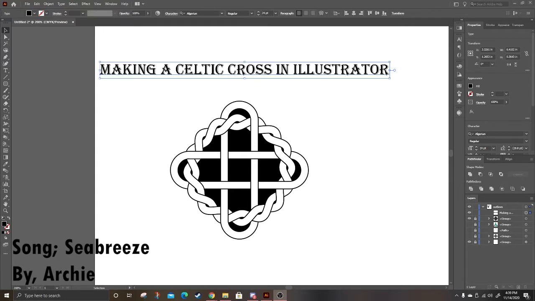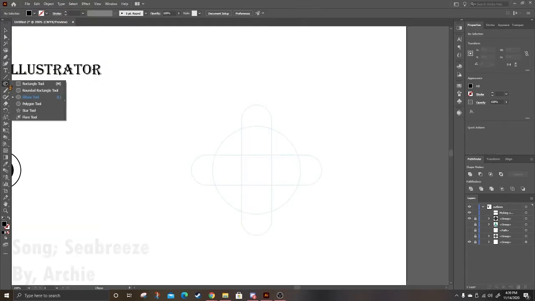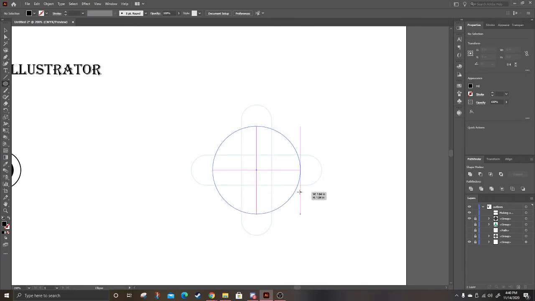Welcome everybody. Today we're going to be making the Celtic cross in Illustrator. So first we want to make sure we have our ellipse tool selected. And from a point of interest, we want to hold Alt Shift so that way we draw a nice perfect circle.